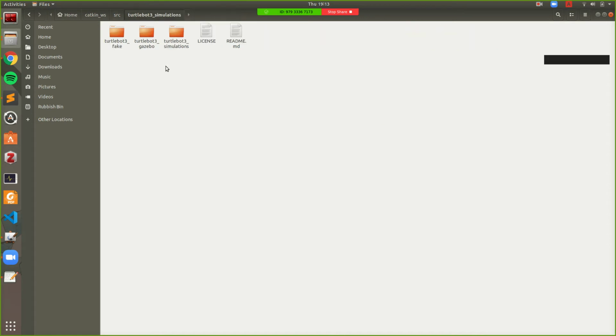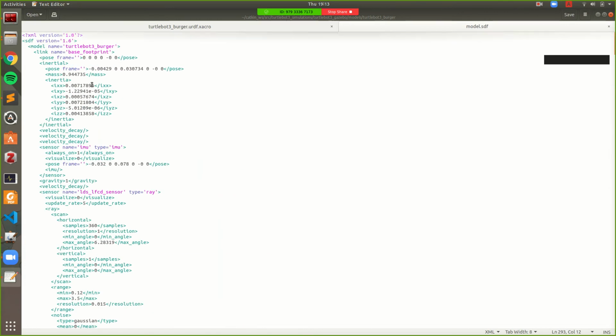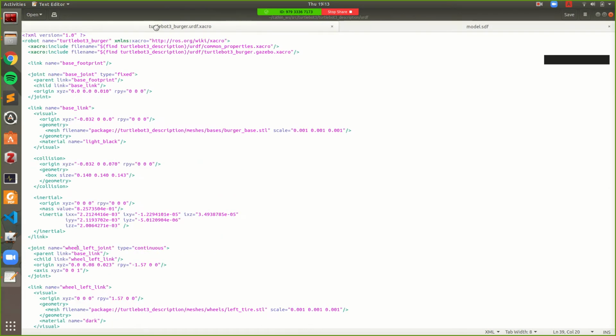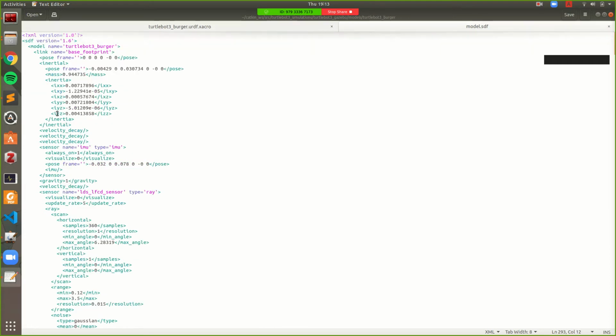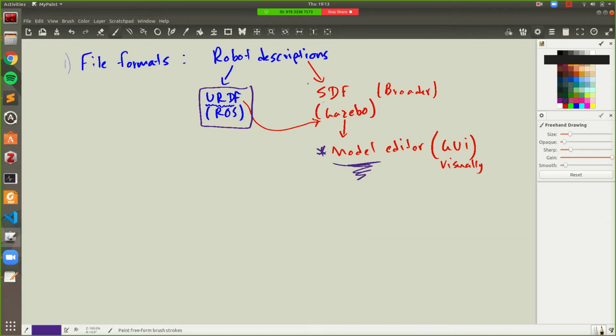The Turtlebot 3 simulations package actually has a bunch of SDF files, right? If I open up the SDF file, this is what the SDF file looks like, right? It's very similar. It's also tag based, right? You can see this is the URDF, this is the SDF, right? There's quite a bit of overlap, but as I mentioned, the SDF is much broader, right? You can model a lot of things that URDF doesn't really include, right? Both your fetch and your Turtlebot right now are probably loading the URDF, right?